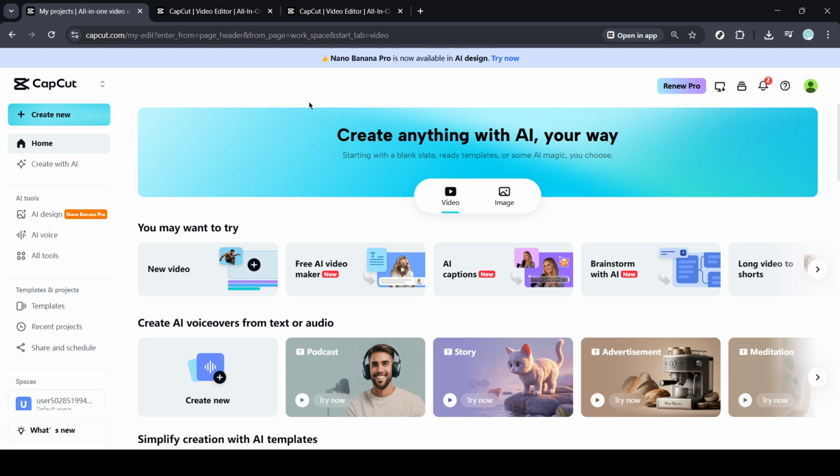Start by opening Capcut, either in your browser or in the app. Make sure you're on a stable internet connection if you're using the web version, and it's always a good idea to keep the app updated for the best performance. Higher frame rate footage, like 60 frames per second or more, will give you the smoothest results, but this method works well on most clips.